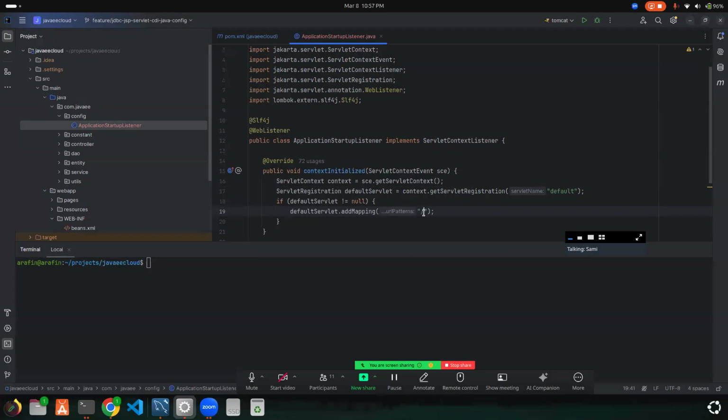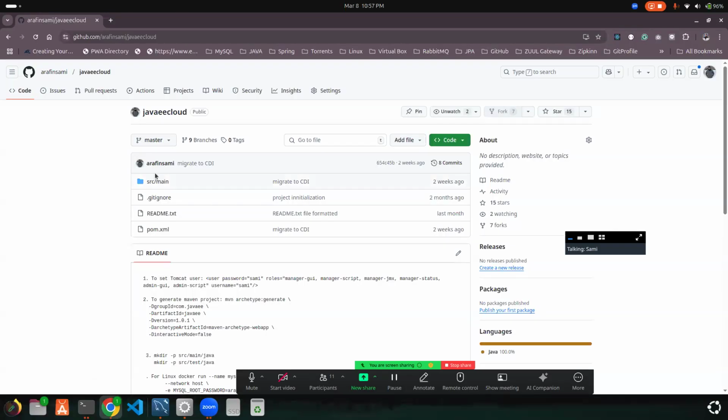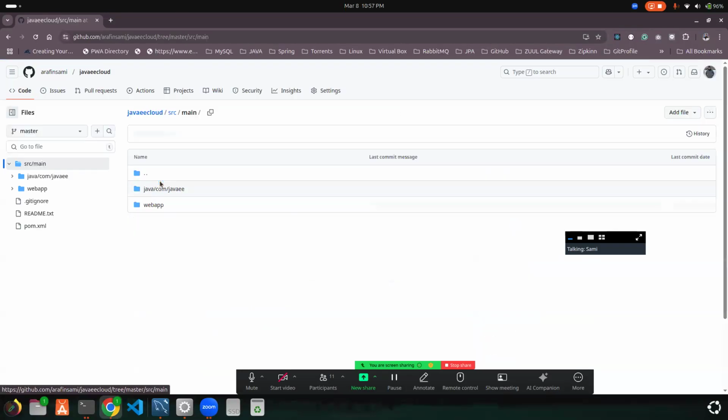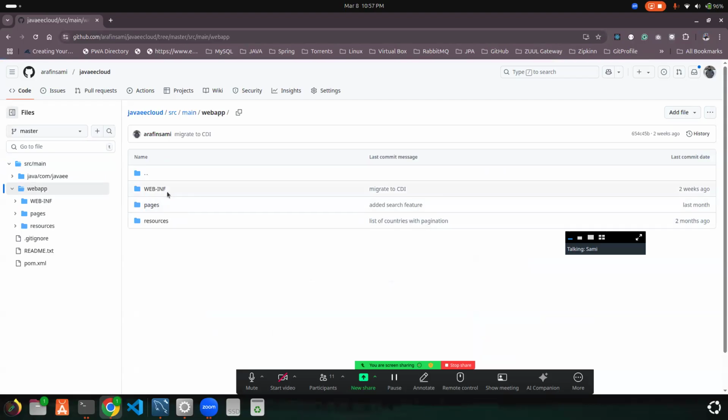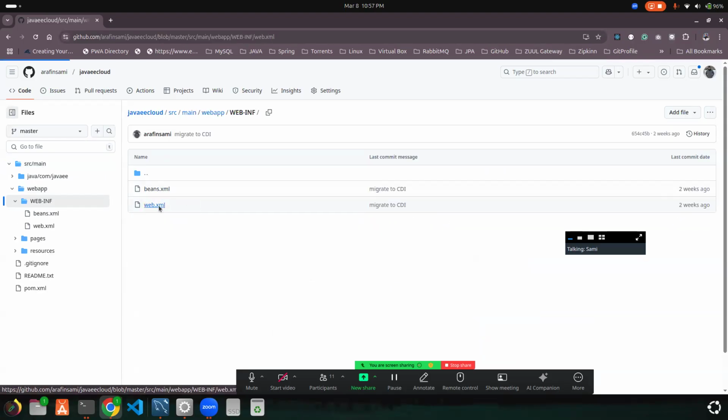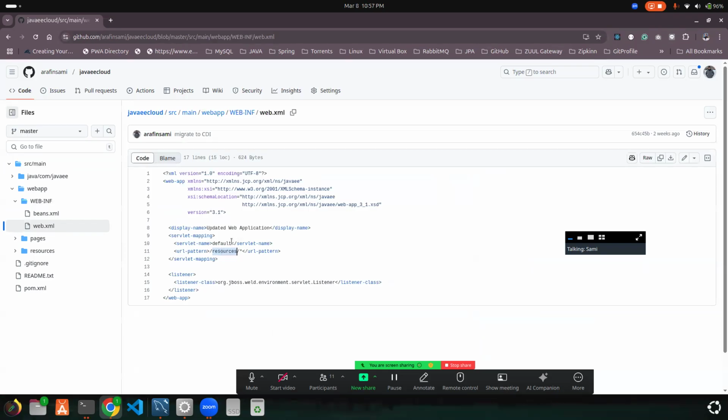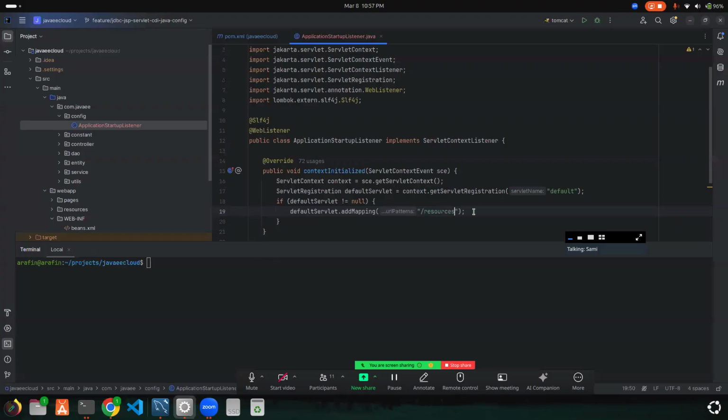Can you remember we added a mapping in the web XML file, and what we mapped? If we go in here, you can see these resources, right? So this is the servlet name. Exactly, we are just replacing this servlet using a Java configuration. So it should be resources. I'm copying in here. It should be resources and resources all.